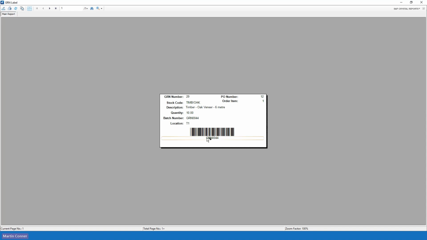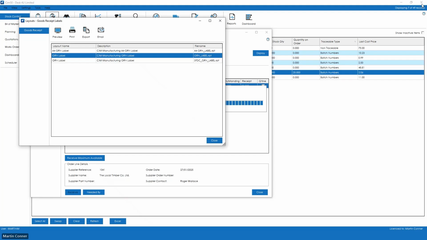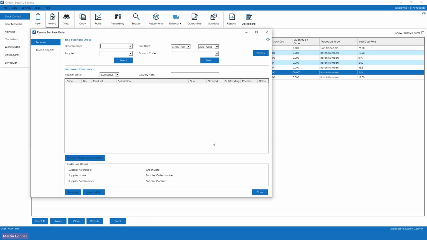It's holding the batch number. So if I was to scan this with our shop floor data capture module, the system would validate that that was the correct stock item from that batch number. So I've now got two labels for the two batches, 44 and 45. So just close out of there, and that's now been received.